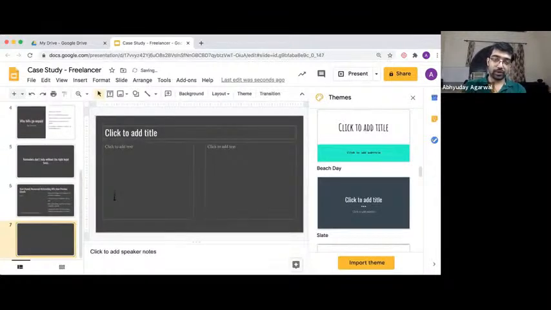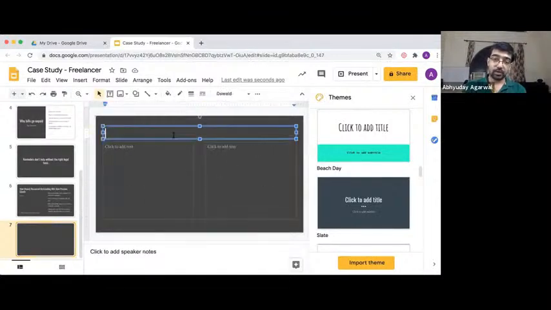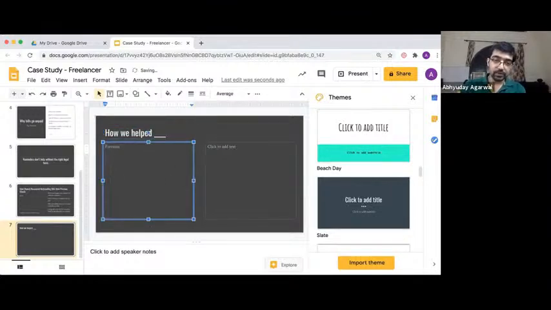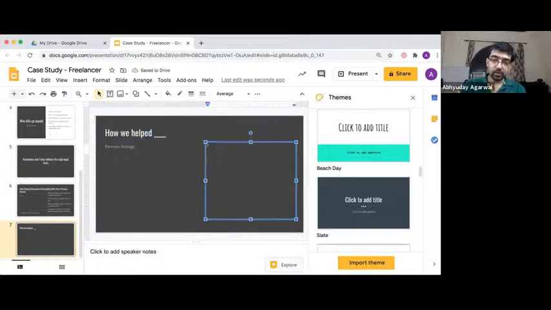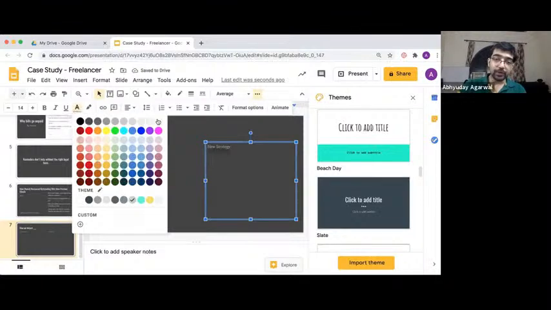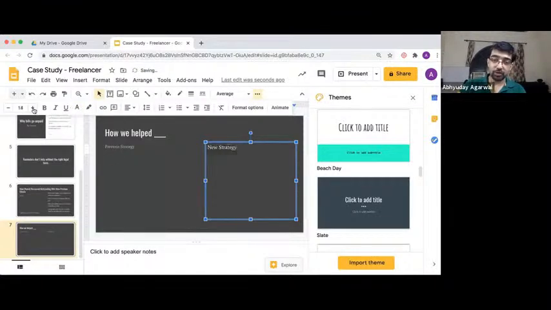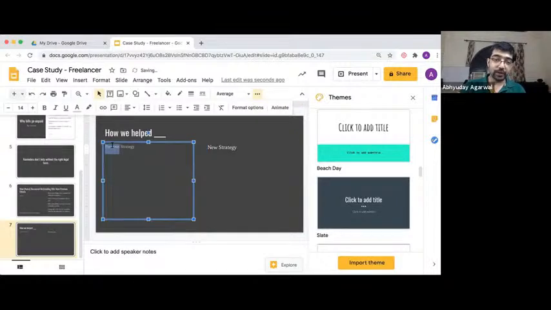Now, okay, how did you implement the strategy? This format is used for a comparison. How we helped this person, okay? Previous strategy, what didn't work, or new strategy. You can just say this. So this is where people understand how you're helping. Now notice there is not a lot of law at the moment, but you'll get into it where you want to.